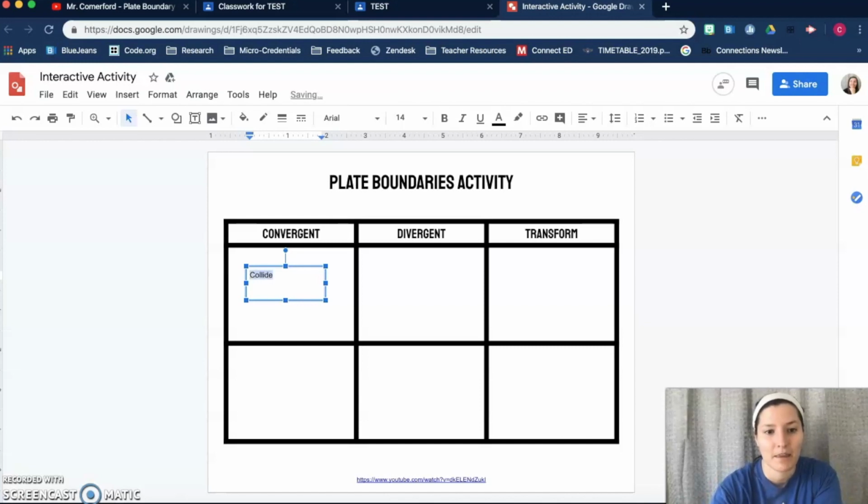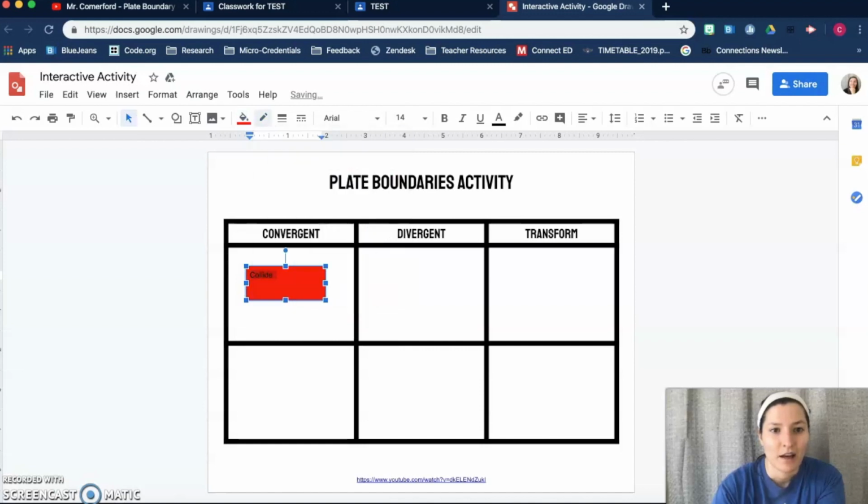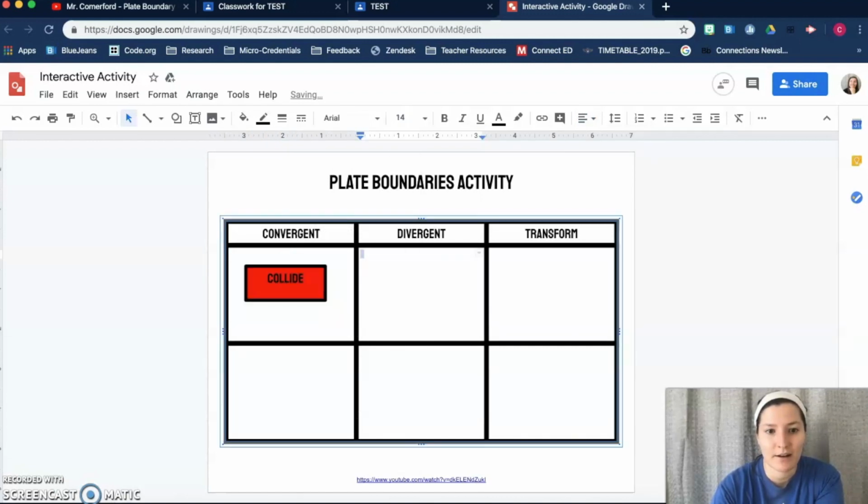So collide, and then I'm going to change the background of this text box to be red. I'm going to add a border because I love me some borders. Change my font, center it like so, boom.